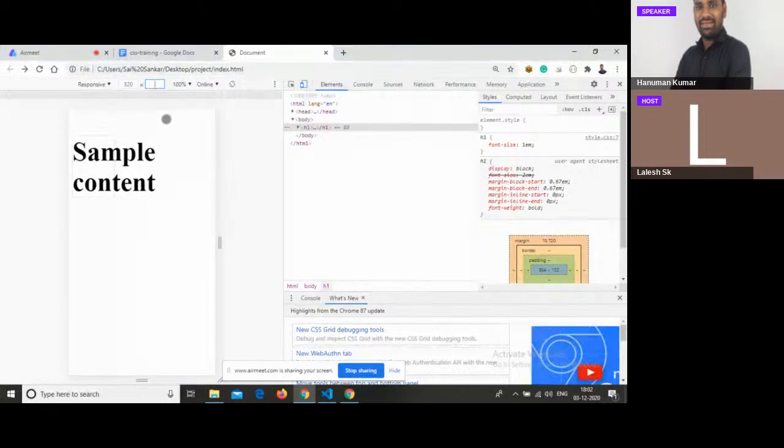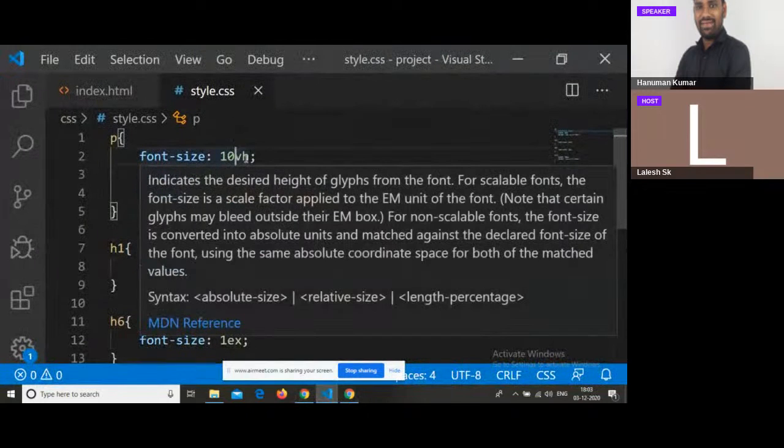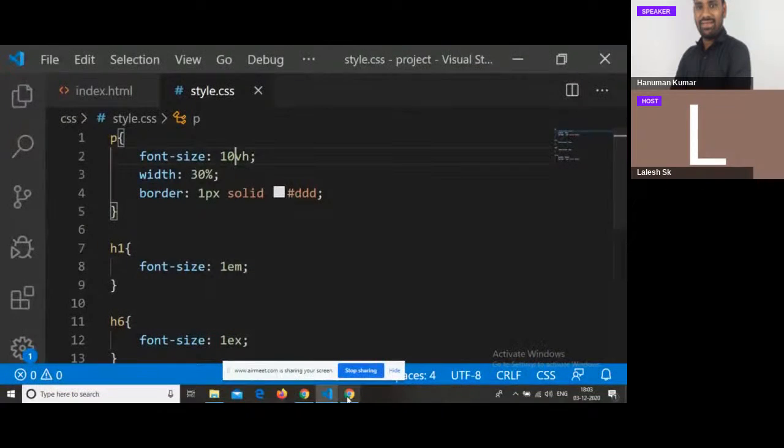I'm going to use widths like 360, 460. Now we can see the content gets collapsed, gets decreased, because we applied VH here. That depends upon the viewport height. Similarly, I'm going to use different kinds of resolutions.